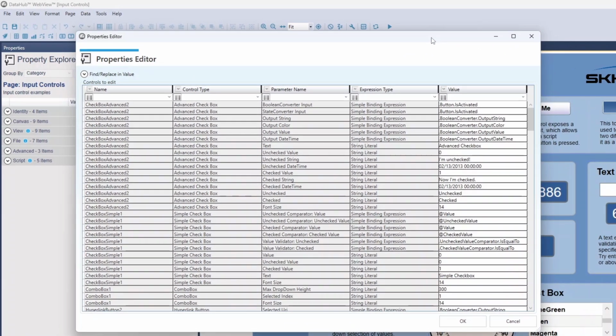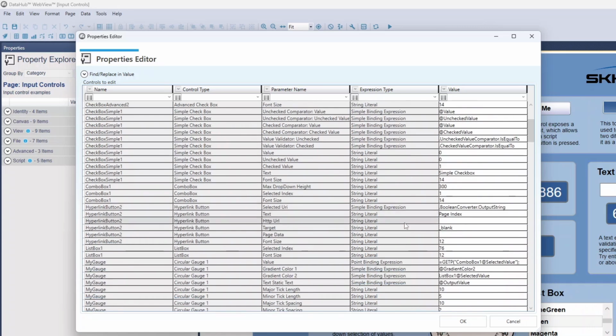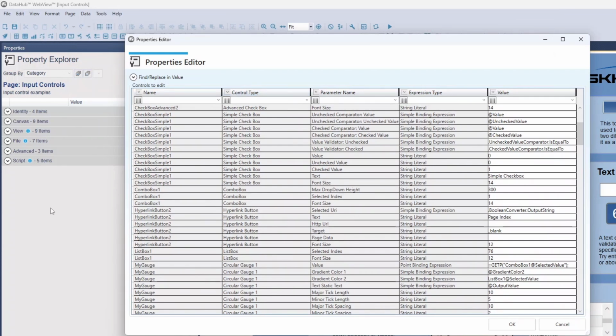And so what you get when you open the bulk editor is a data grid that contains the entire set of properties for all the controls on the page. And I shouldn't say the entire set, because this data grid only contains parameters or properties that are simple binding expressions, point binding expressions, or string literals. So basically what that means is that you won't be able to edit colors, for example, in this bulk editor dialog. Colors can only be set and changed by the property explorer we saw before.